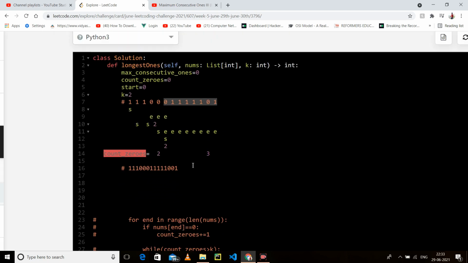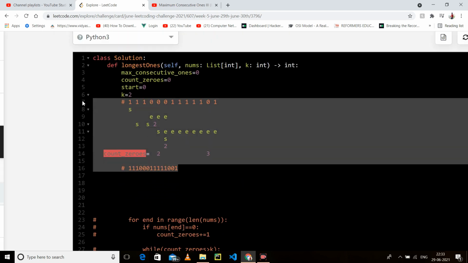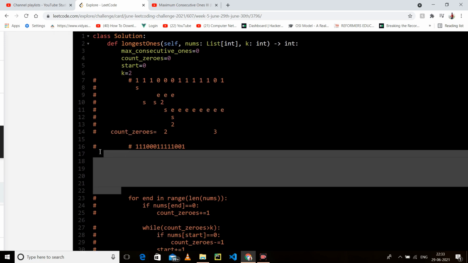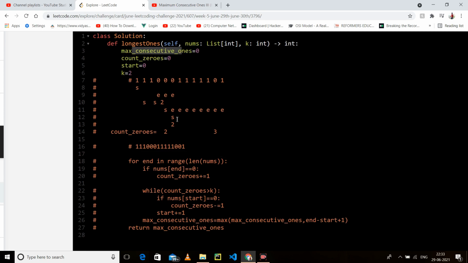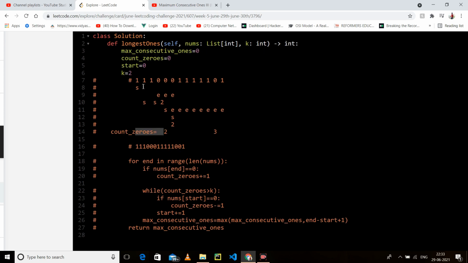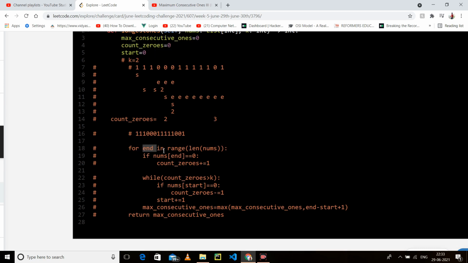So the same logic I have implemented here, but I'm not going to implement it again; I will show you what I have done here. This is the max consecutive 1s, which is what I have to return. Count of zeros I have shown here, and the start pointer. Okay, so this is start, and what is end? For end I have run a loop.